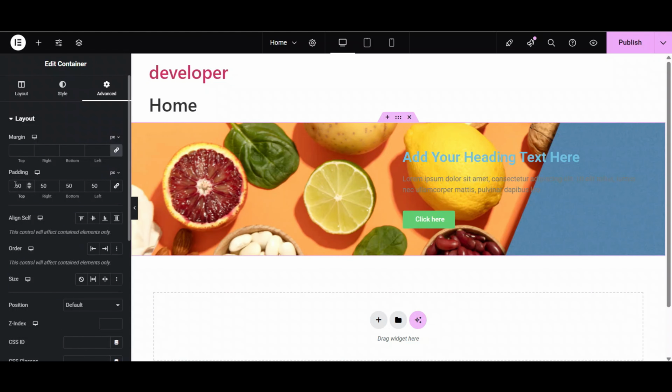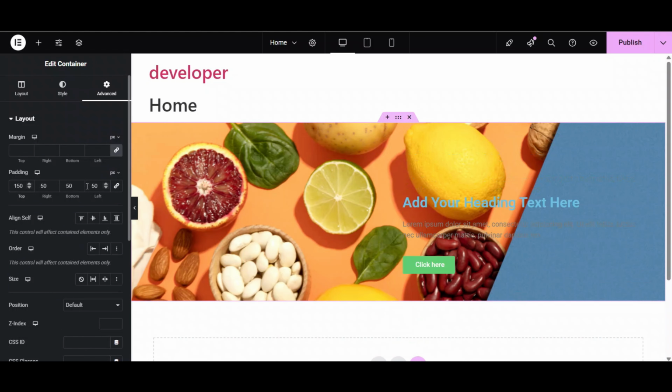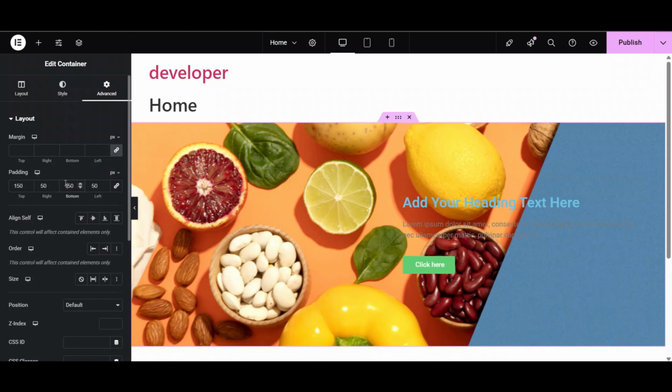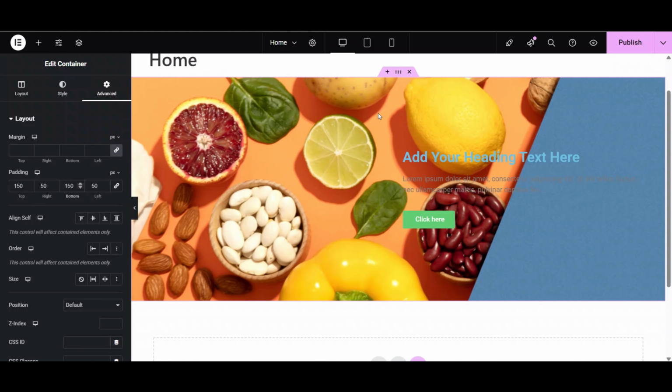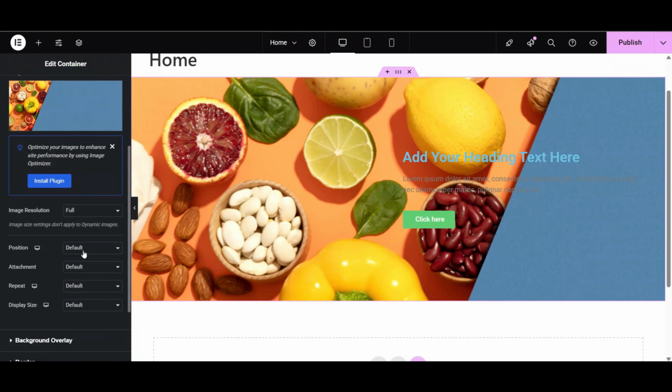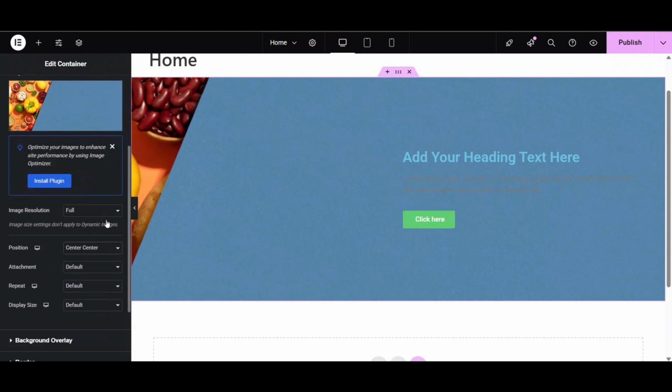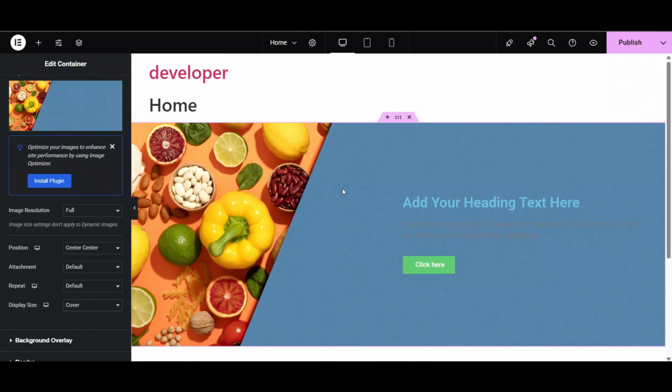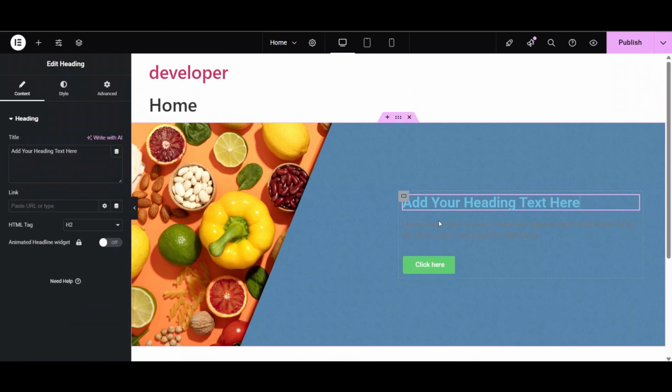And from top I will add more. Top and bottom to increase the height of banner. And in banner, go on style, set as center, then display size cover. We have added it.